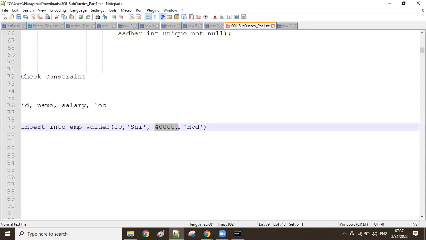At that time, I want to fill the condition. I want to check it: what salary are you giving? Are you giving 20 or below 20 or not? If 20 or below, then insert. In that case, what do we do? We apply the check constraint, guys.